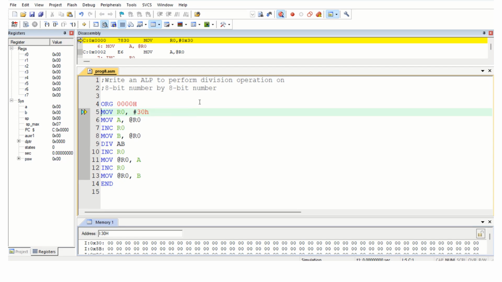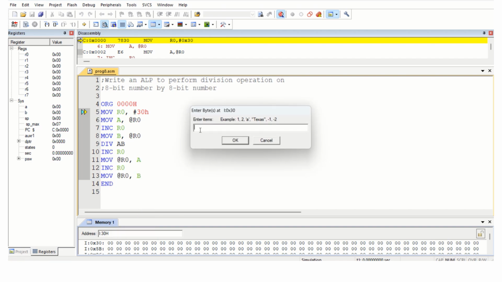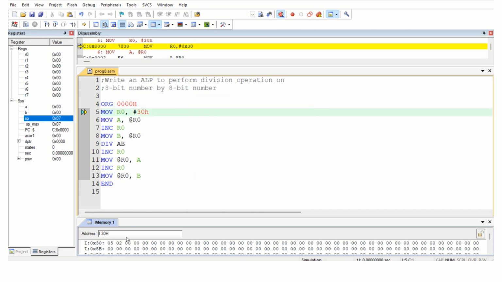Now let us go through the simulation of it. First we need to have the data in the memory location. I have just initialized the memory location 30H. Now let us load some values. I will be loading the first location with 05H and another value as 02H. So the division operation is 05 divided by 02, so that we can illustrate both quotient as well as remainder. The values have been loaded to the memory location.